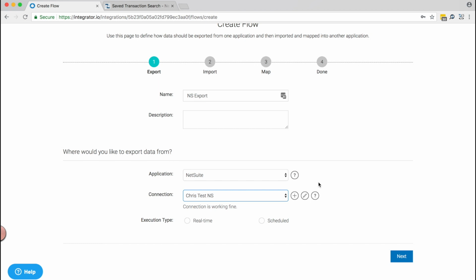The next option is selecting if we want to do either a real-time export or a scheduled export. A real-time export will have NetSuite send the record data to Integrator.io when the record is either created, edited, or deleted. A scheduled export will run a NetSuite save search to fetch data based off a schedule inside Integrator.io. So first we're going to talk about the real-time export.